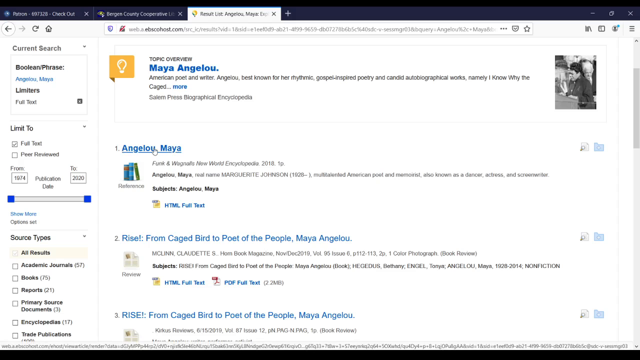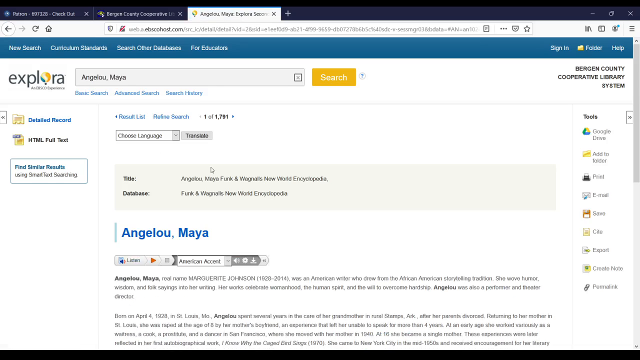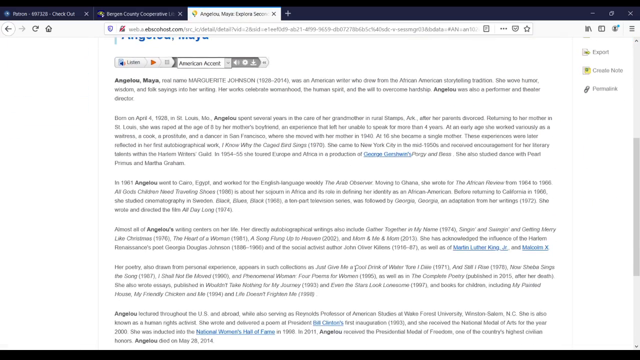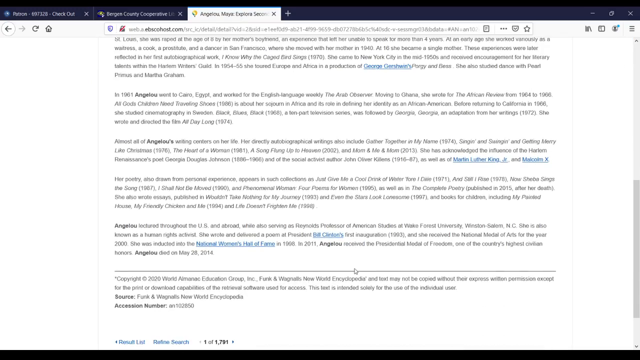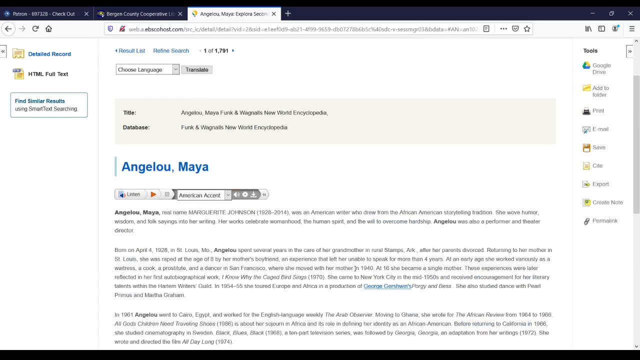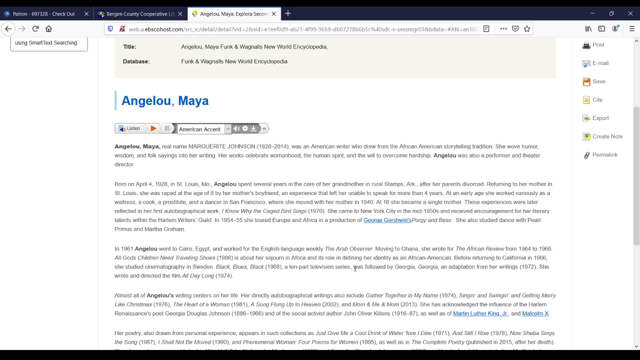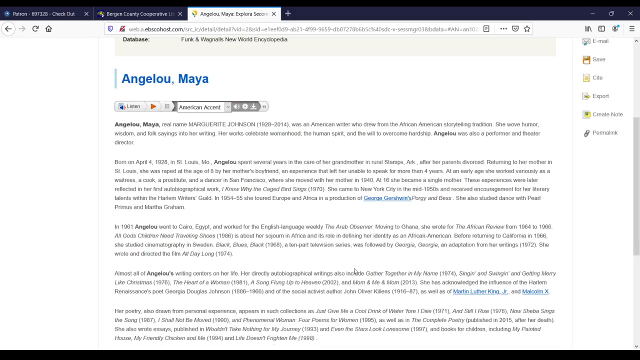So if you want to look up a reference, like you will look up the encyclopedia copy here, it's going to give you all the text that was in the encyclopedia on Maya Angelou. So it will talk about when she was born, when she passed away, some of her big accomplishments, and a little bit about her life. So it gives you a quick overview on her.